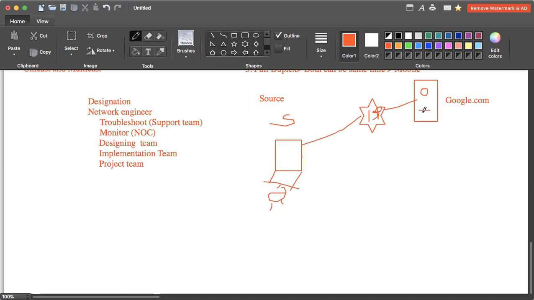Now to access google.com, what do you need? A web browser to type google.com. So first we need internet. Yeah, good, you have an internet connection. Then what do you need? Where will you type www.google.com? In the web browser in your laptop. That is the application where we will type google.com.